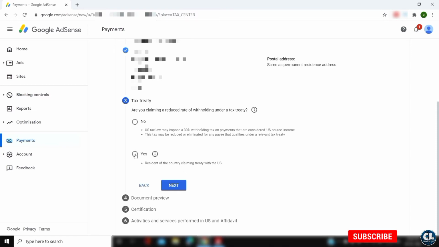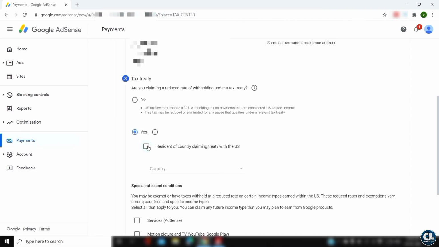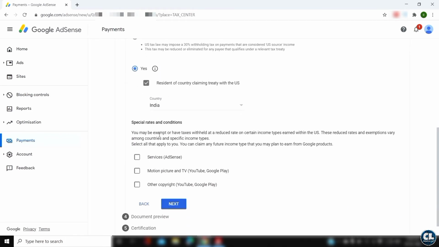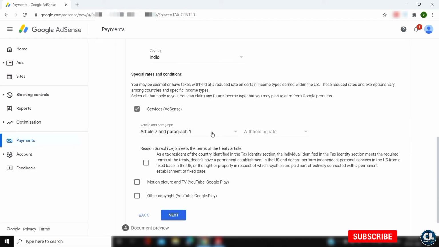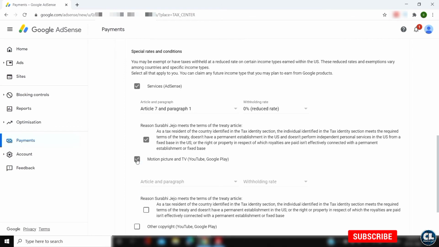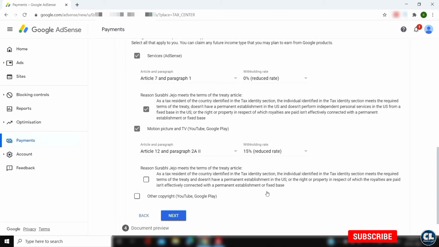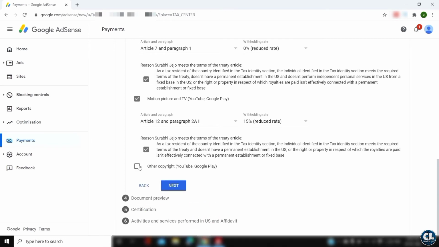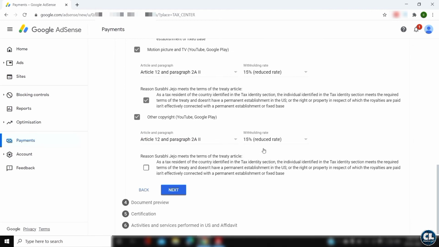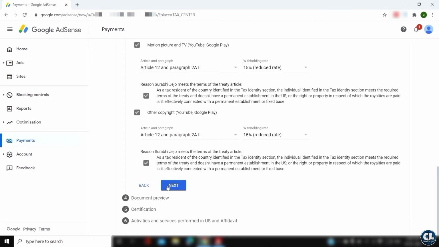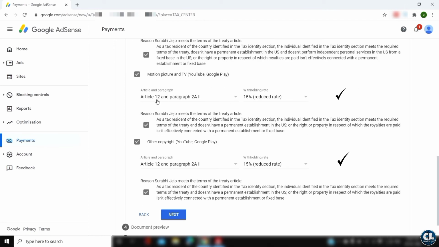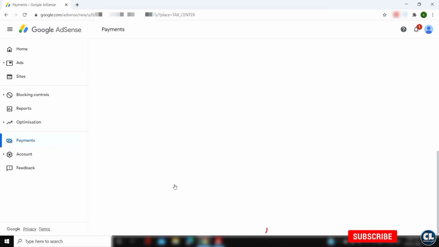In tax treaty, you have to choose Yes and give a tick mark and select the country in which you are living. Below that, select the options which I am going to show you now. After checking everything right, click on Next and continue.